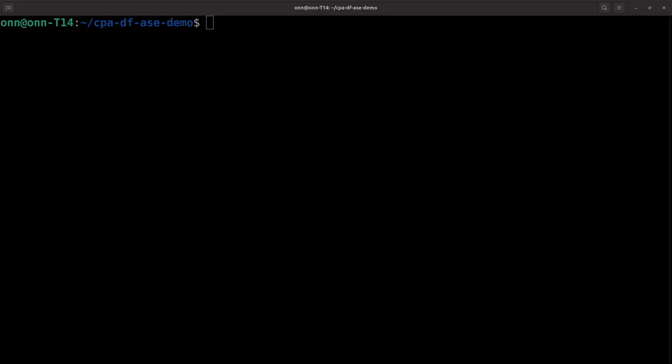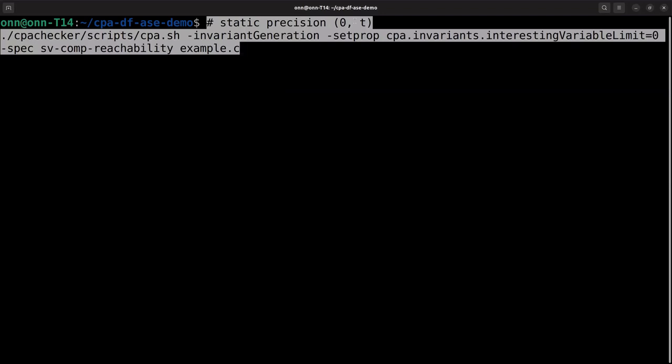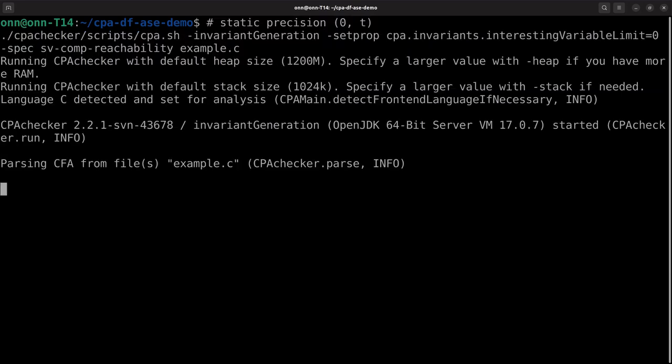Now, let me show you how to run our tool, CPA-DF. A precompiled version of our tool, along with other verifiers that we use in this experiment, can be found in the supplementary package. First, let's execute the analyzer using a static precision. The precision here is 0t, which means that 0 variables are considered important, and we enable the widening of the analysis. So here are the results of analyzing this example C program.